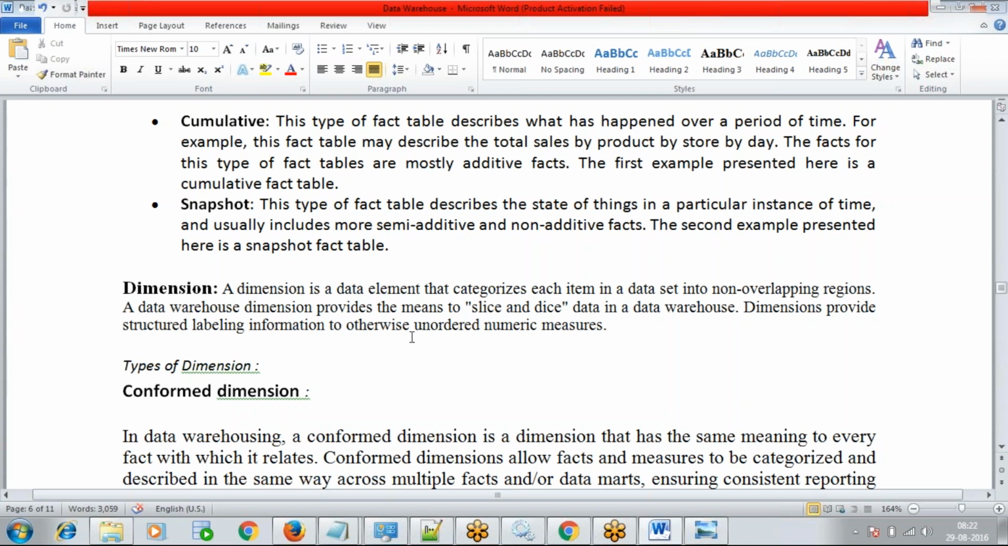Simply, all the dimensions are not dependent on any other dimension. Each and every dimension will be an individual. Just take our schema modeling: the product dimension does not depend upon the customer, and the customer does not depend upon the channel, correct? They don't have any dependency.